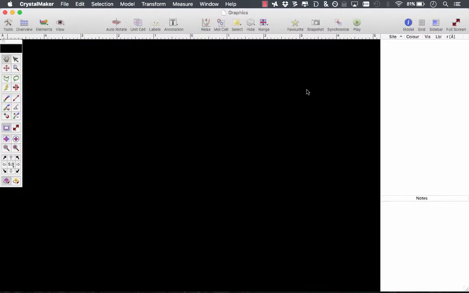I'm going to use CrystalMaker now to show you how to create a crystal structure from scratch. You might be doing this from information that you've got from the ICSD or from the literature, from a published paper and so on. But you'll need to know in advance the space group, the lattice parameters and the atomic positions as well. So I'm going to use the example of sodium chloride.